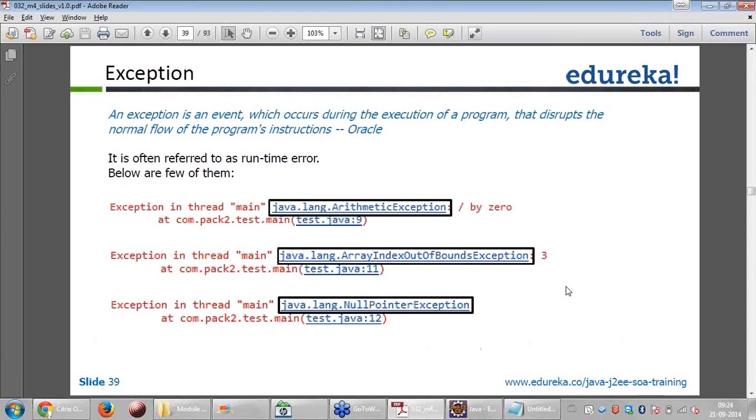But in C++, it crashes if you try to access a pointer which is not initialized. The same thing as a null pointer exception. But in Java you can catch it with try catch.